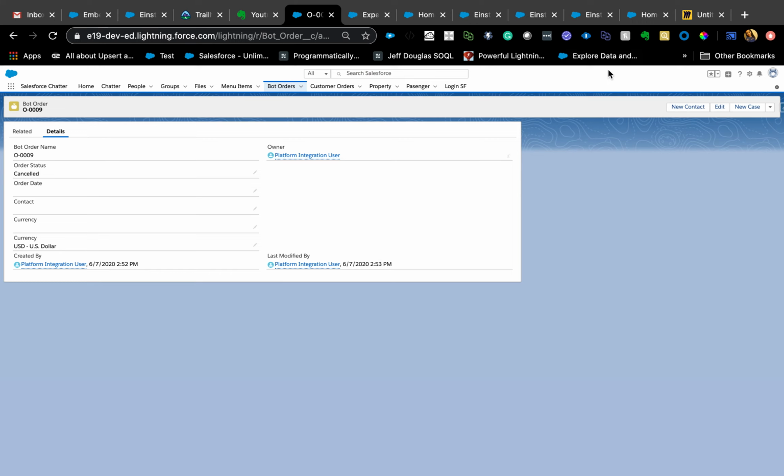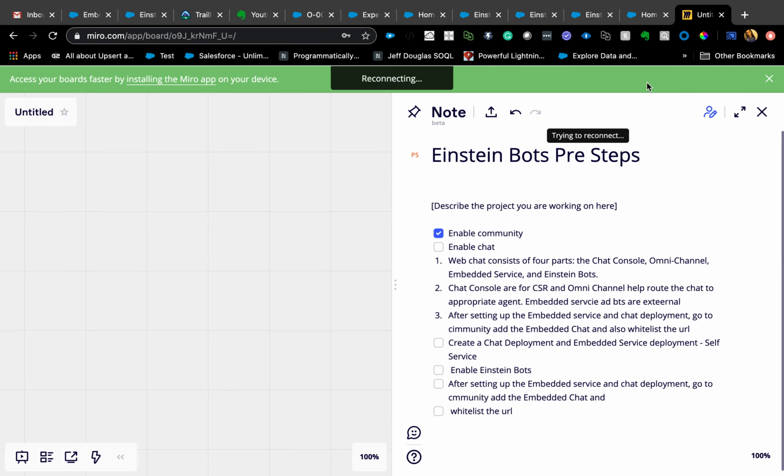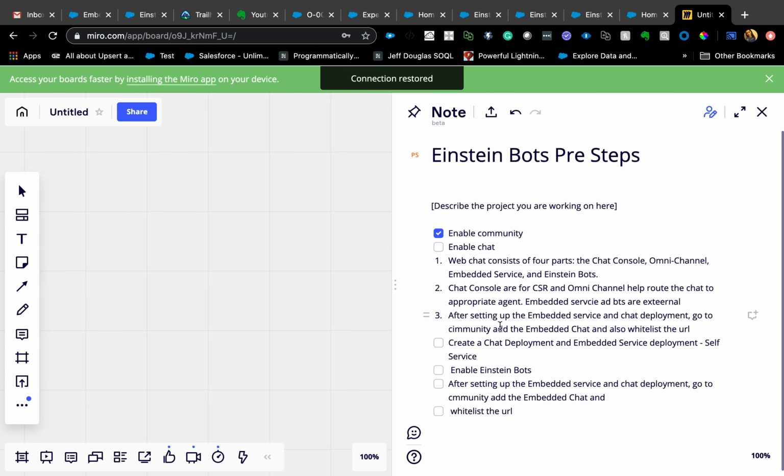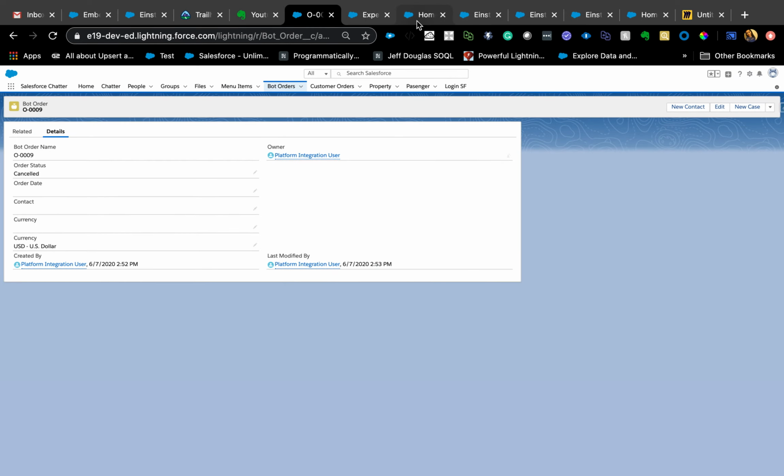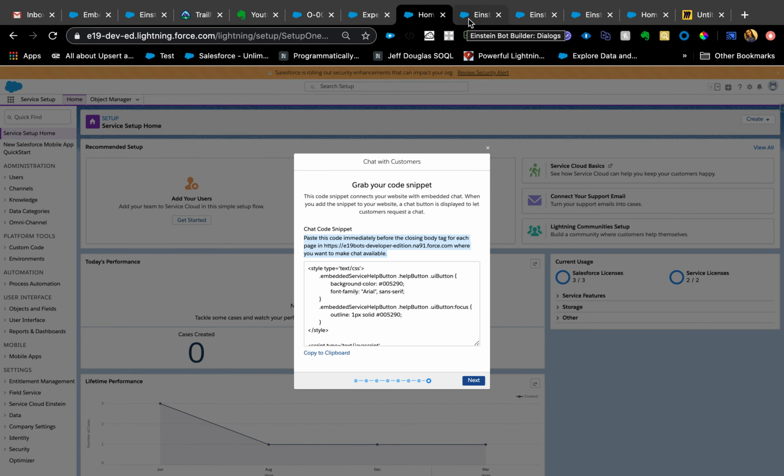So let's focus first on the logic builder, Einstein Bot Builder, the simple one without AI. And what are the steps involved? Since it's a developer edition, and if you are just trying to learn it, you can do so by just enabling a community and creating a simple community, and that's pretty much it for the first step.